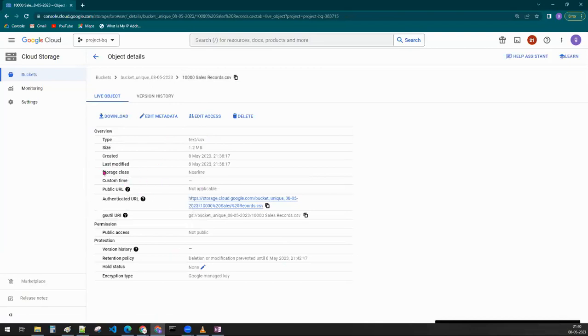Now you have to understand the storage class of an object. It will be inherited from the bucket. That means whatever the bucket's storage class is, it will be the same for your object as well. You already know that my bucket's storage class was Nearline. Now it is the same for the object as well. So that is one thing.